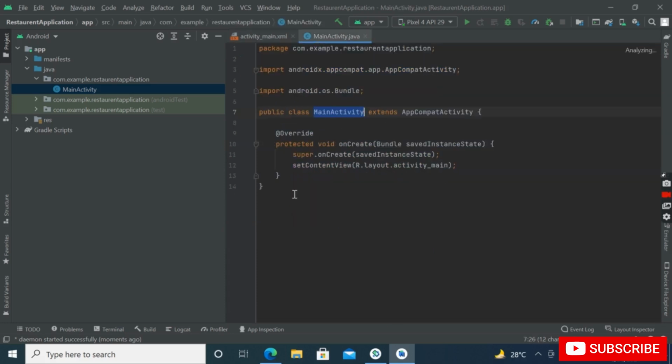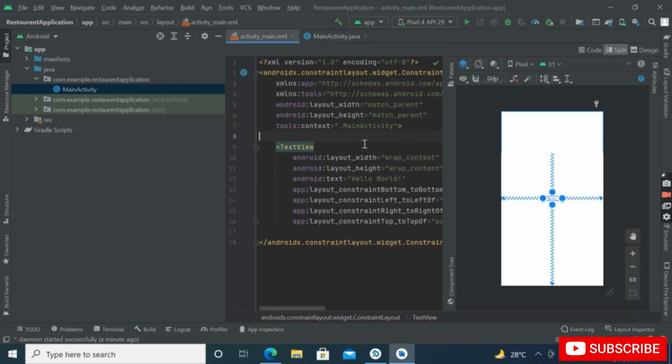So this is the text view. And this is our Java class where we are adding this XML class. If you press Control and click here, you will navigate to your XML class. Okay, so let's start creating the restaurant application homepage. Here we will write restaurant app.